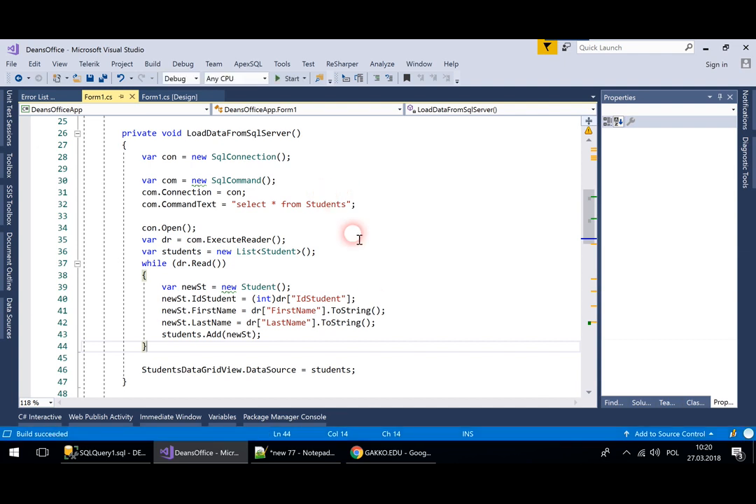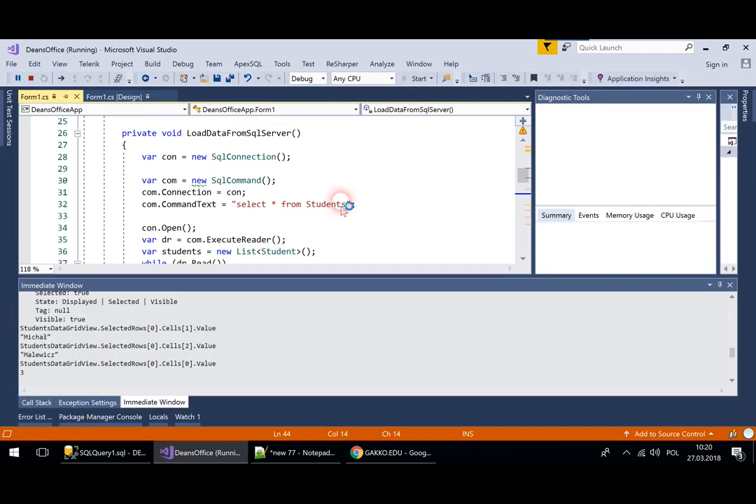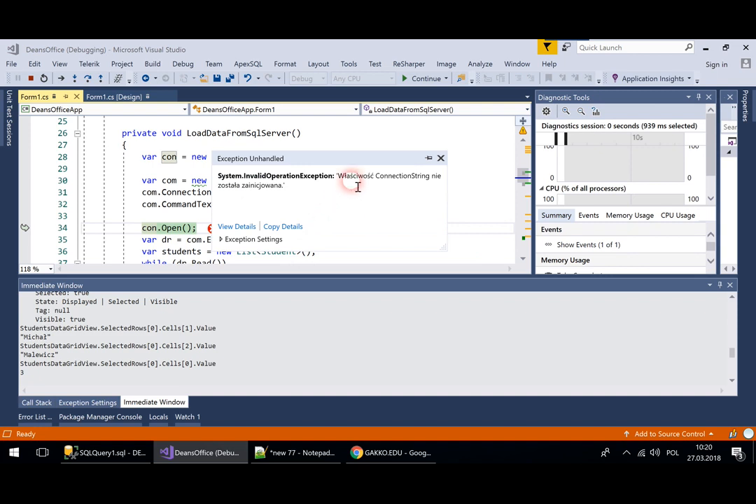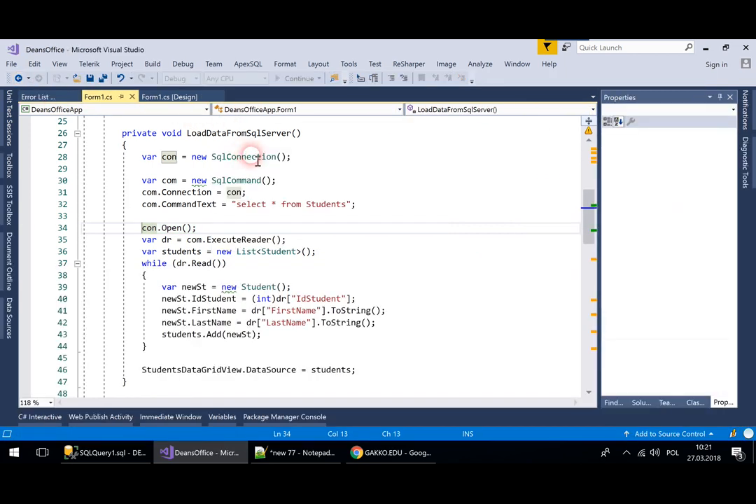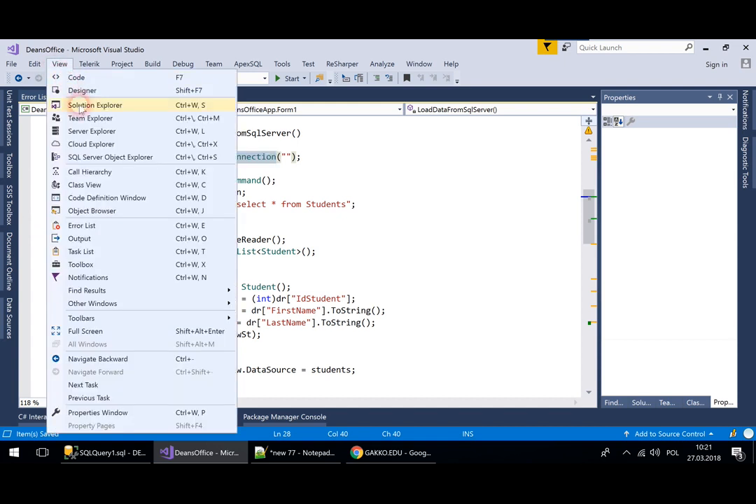The code is compiled and nothing. I get nothing. If something like this happens, I will run the code in debugging mode and probably we have an error. And the error message is that the connection string is not initialized. And this is okay because I actually didn't specify one important thing. I didn't specify what the connection string is for this object, so we don't know to which database we want to connect. Now to generate this connection string, I will go to View, Server Explorer.